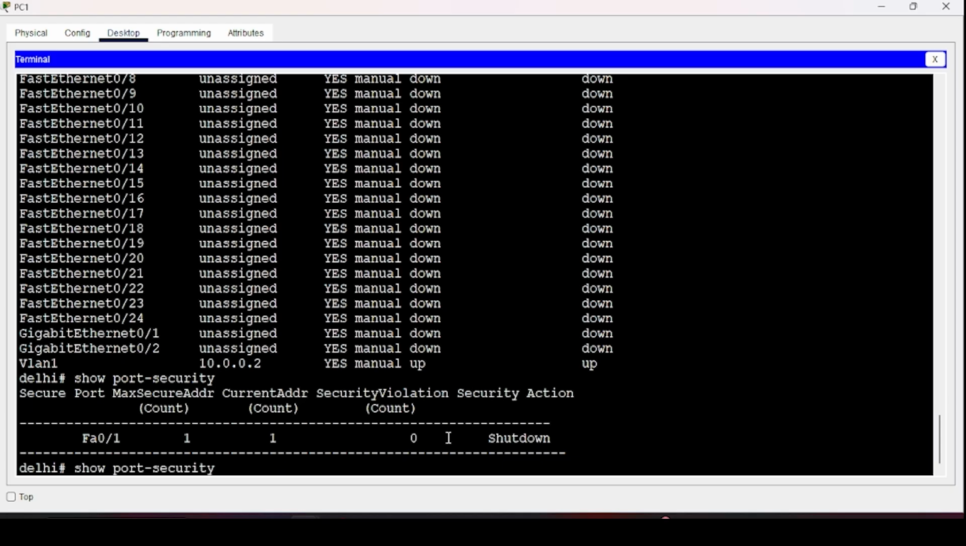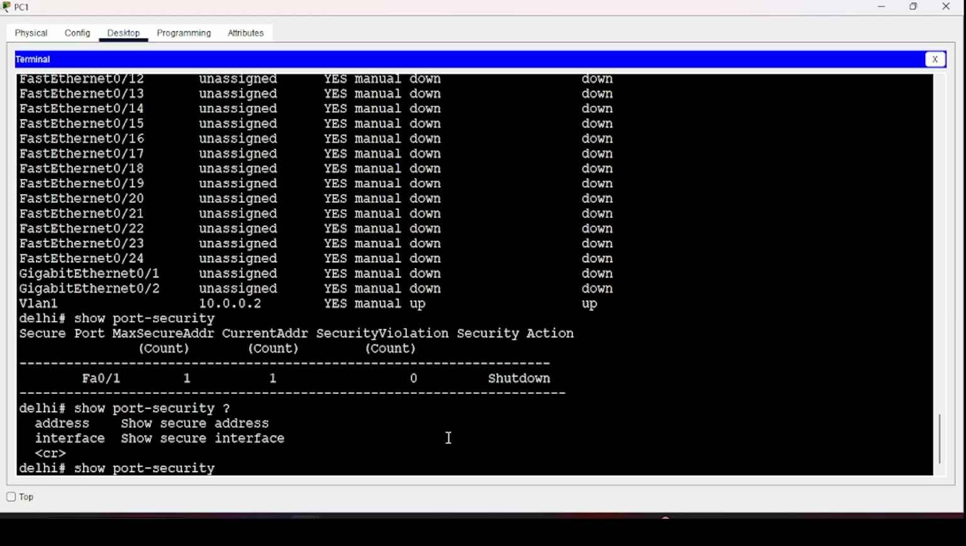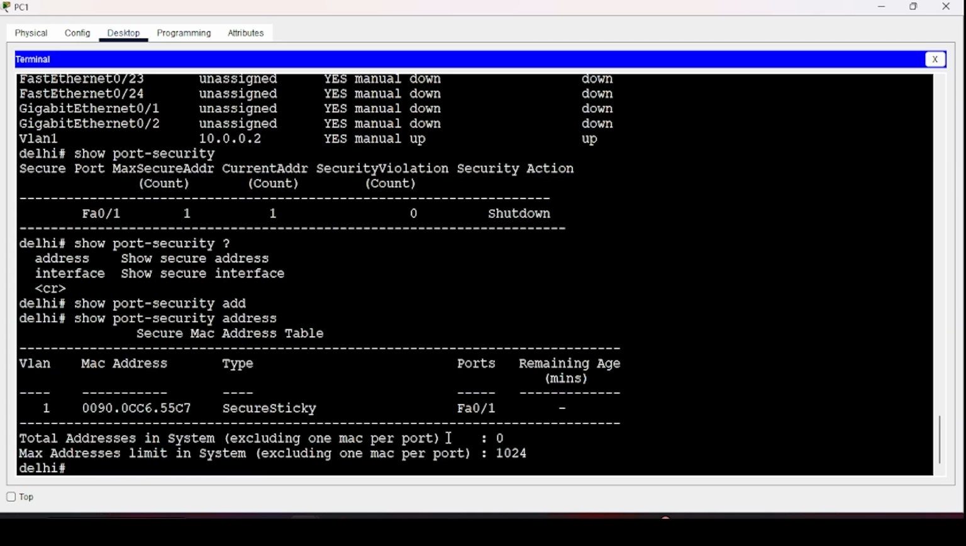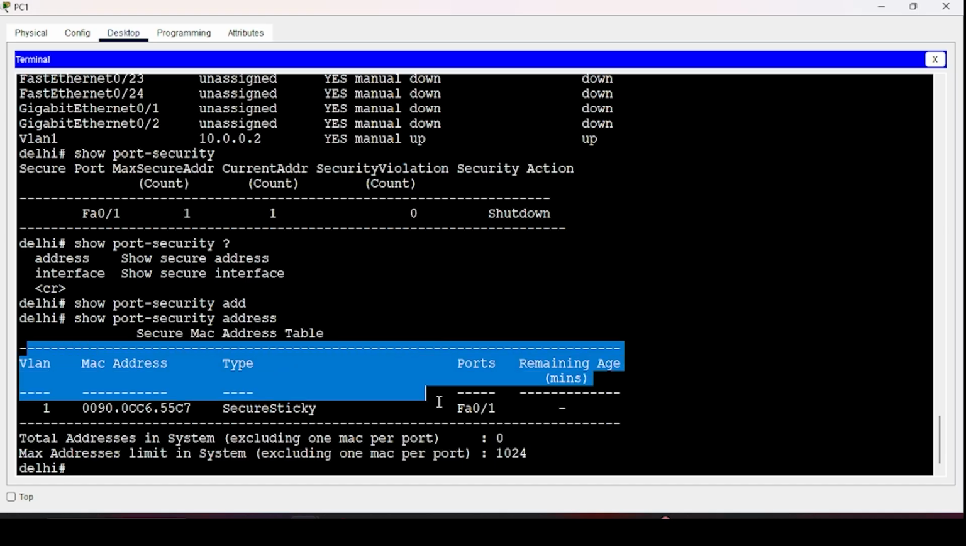Let's retype this command and go with the question mark. And we have the options, address or interface. First of all, we go with the address, press enter. So now it is showing us MAC address 55C7. It's secure, sticky, and it is on Fast Ethernet 0/1. So we have the detailed information.